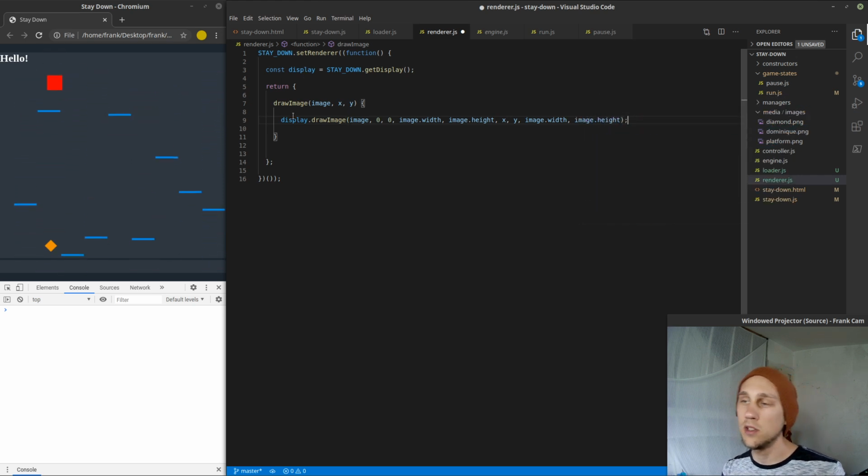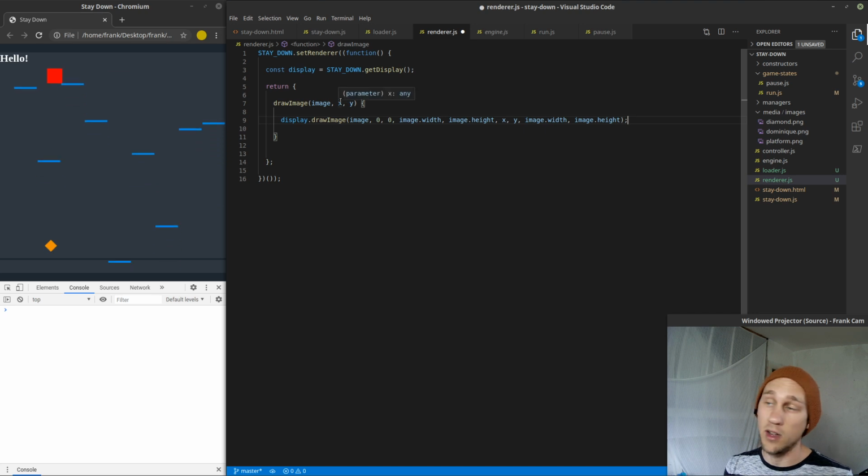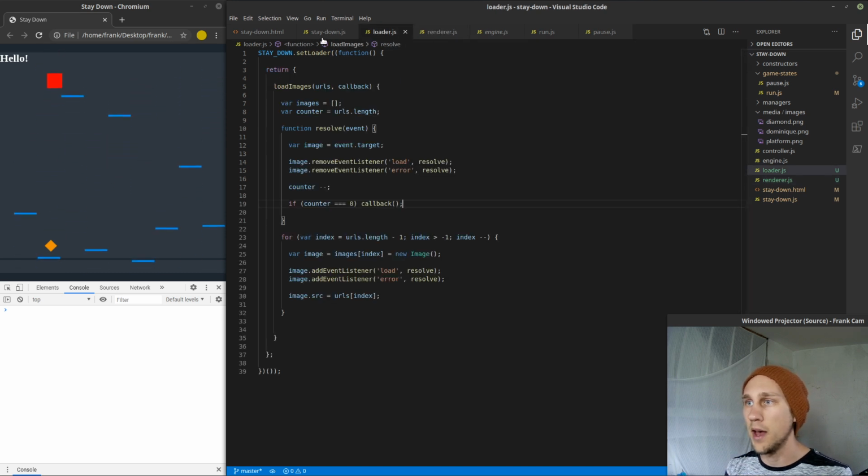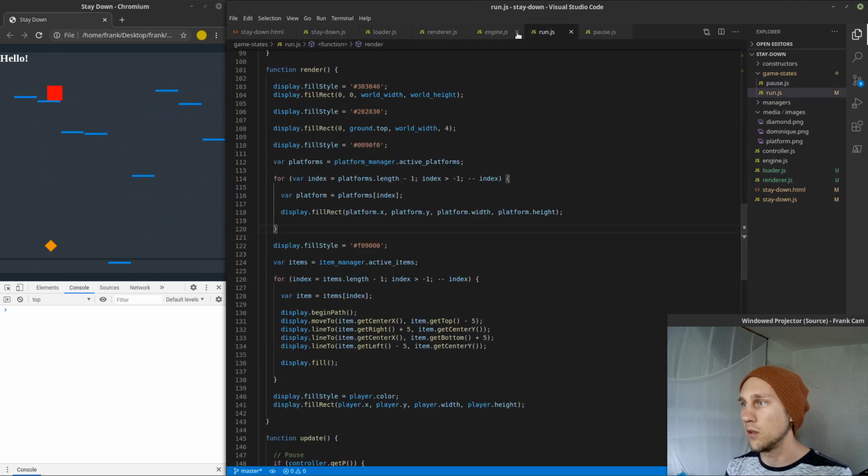okay. So basically we're just drawing this image at the specified XY coordinates. That's really simple to have inside of our renderer. And we're just passing in the image, passing in the XY, cool. And we come back to the run game state, and close this and this because I don't need those open.